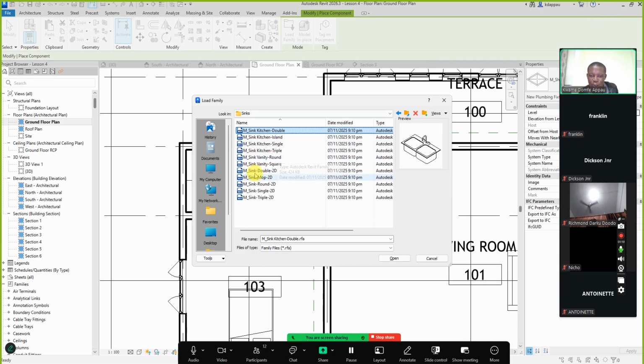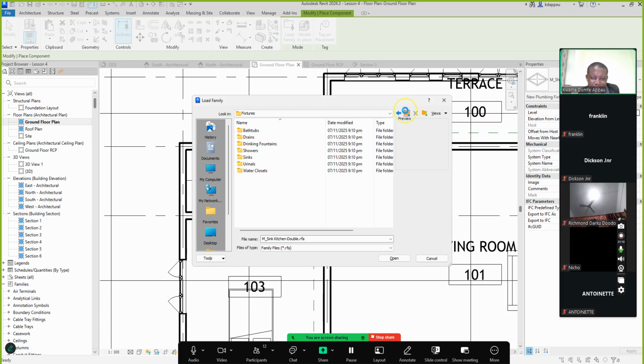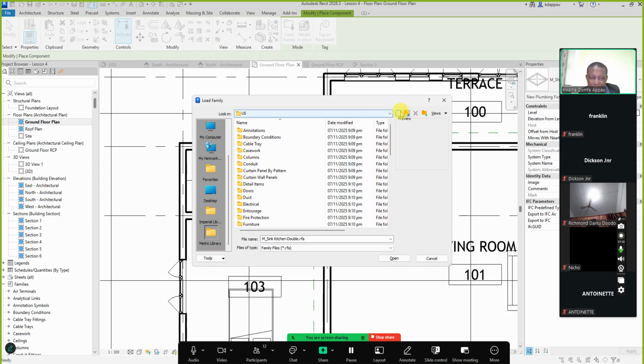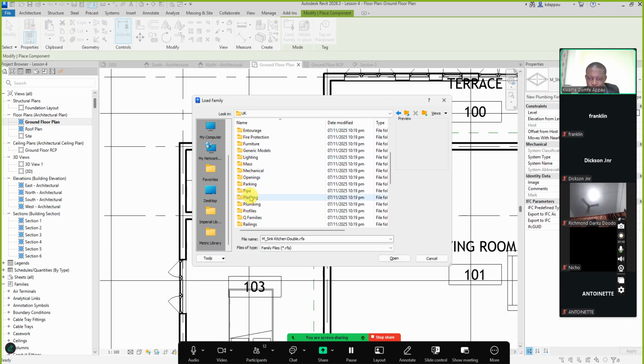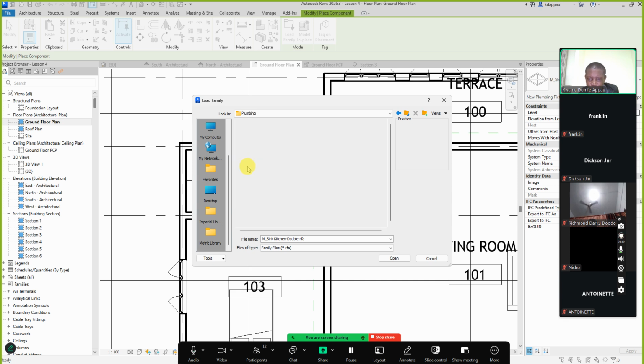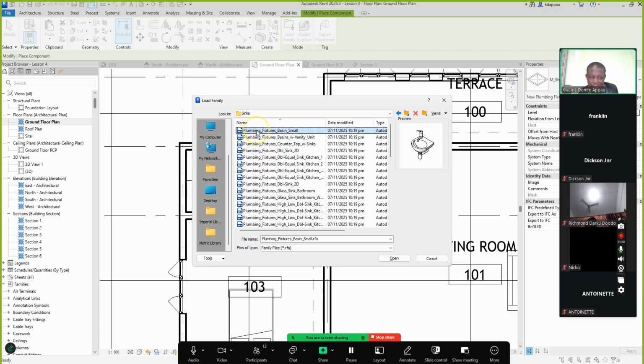Minimize. So for now, I'll go back to the app 1 folder. The fixtures here are not nice. This is the US folder. I'll try the UK folder too and see. So I'll go to UK. I'll go to plumbing, look for architectural, look for fixtures, look for sinks, and then come in here. There are different sinks here. I think the UK sinks are a bit detailed.